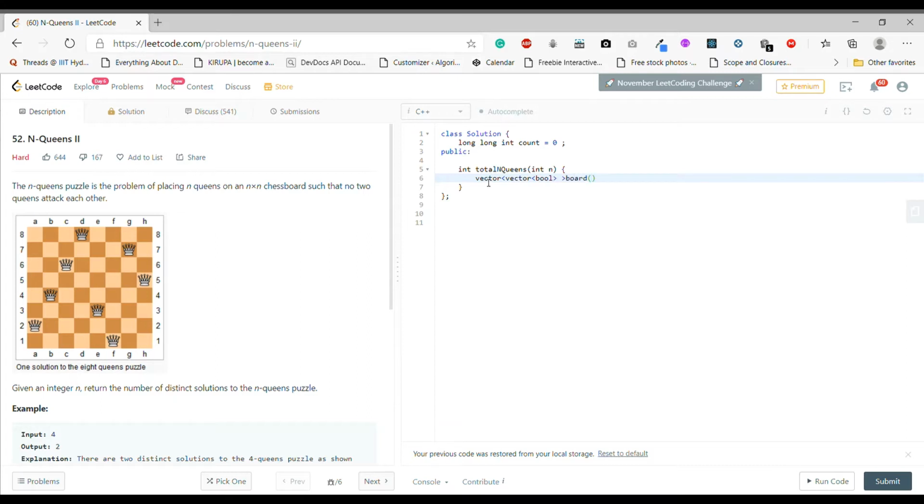It will be of size n, and I'll initialize it as false. False means that there's no queen here initially. We don't have any queen on any square of the chessboard. So this would be n and it will be false. So what I did is I just initialized my board as false, because each entry denotes whether I have a queen here or not, and initially we don't have a queen anywhere.